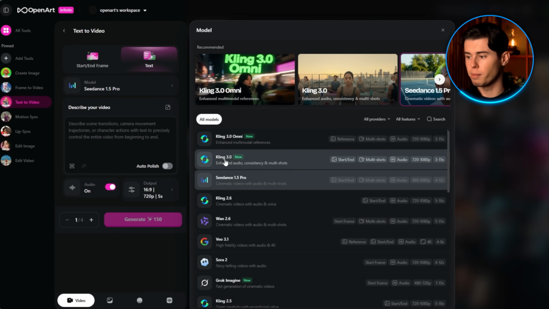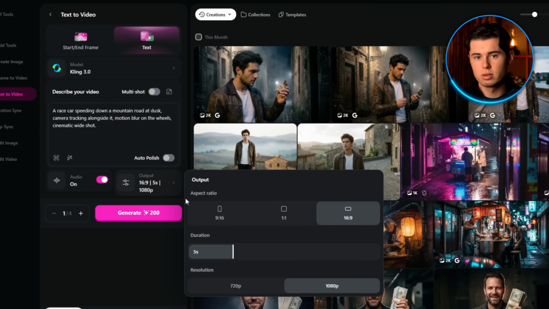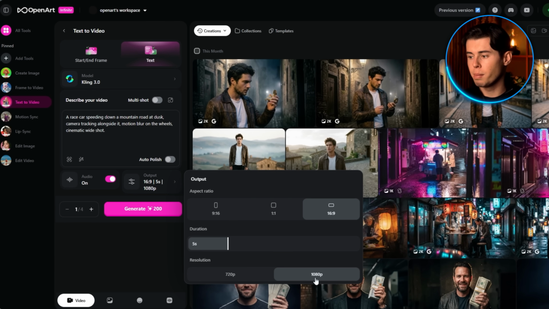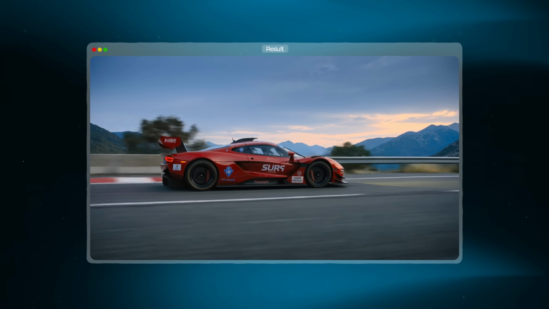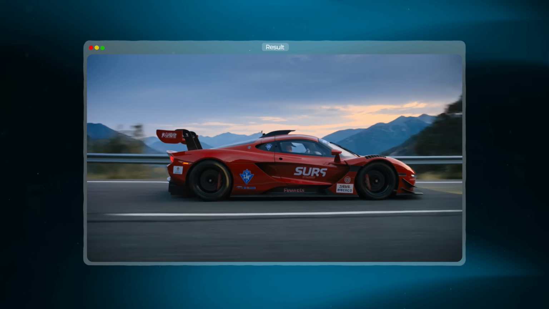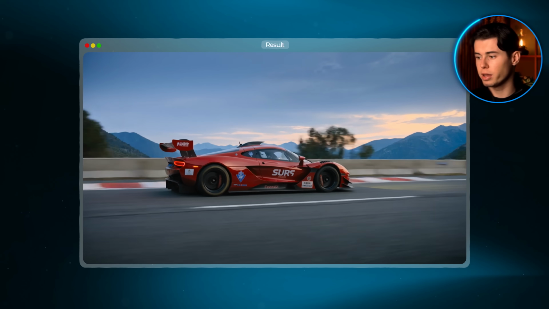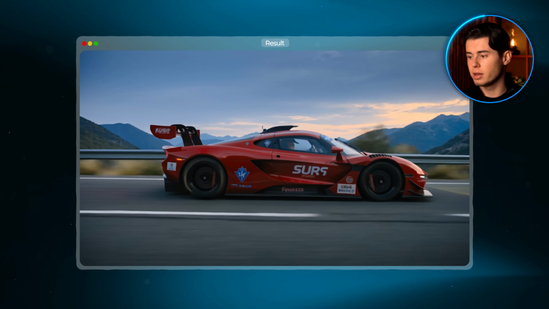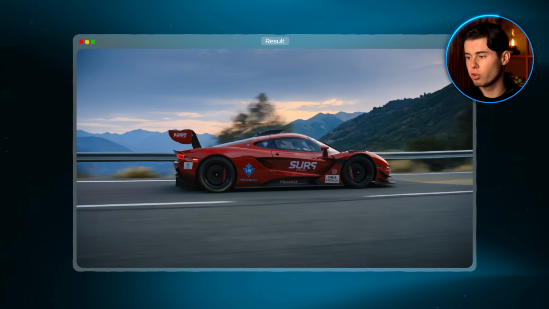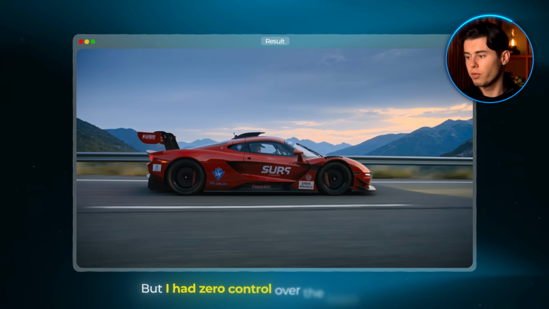I'll select Kling 3 as my model and write my prompt. I'll set it to 16:9, 5 seconds, 1080p, and hit generate. The result looks really solid. The motion feels natural, the camera tracking works, and for a text-only prompt with no reference image, that's a strong output. But I had zero control over the exact details.